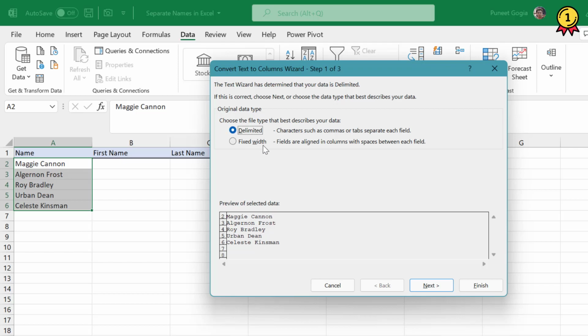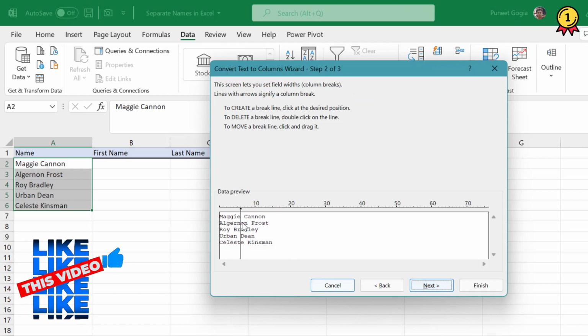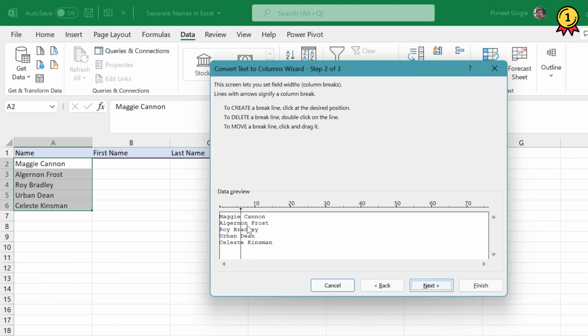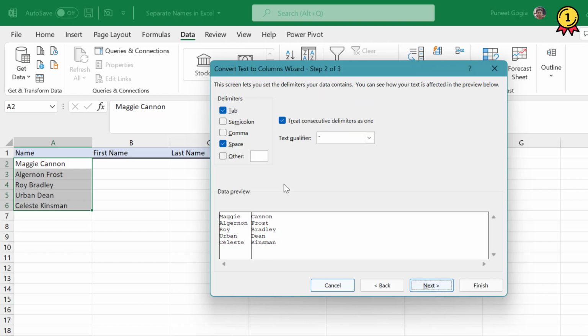Now you will notice when I click on Fixed width and press Next, I have to create a column break which is not uniform here. So either I create it here, and the second name will not be split in the right manner. So what I'll do is simply select the Delimited option here and go to Next. Here I have a few options, like semicolon, comma, space, or I can give some other special sign to identify the location where I need the columns to be separated. Here it is space, because there is a space between the first name and the second name, and you will notice that a column break has been created where there was a space.